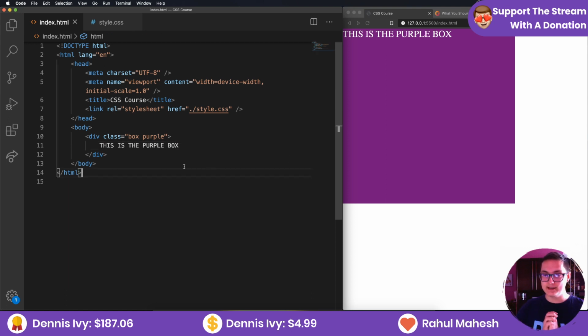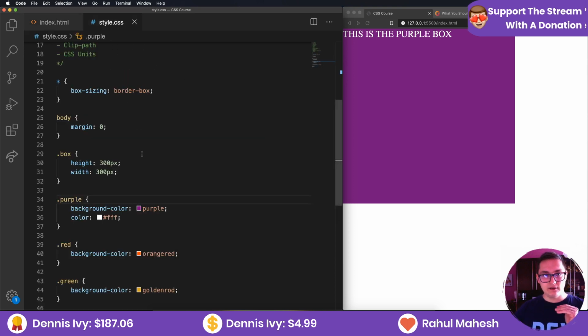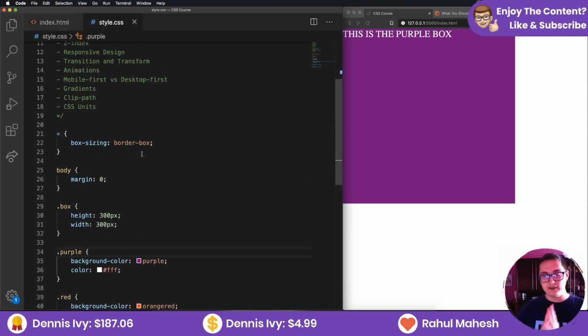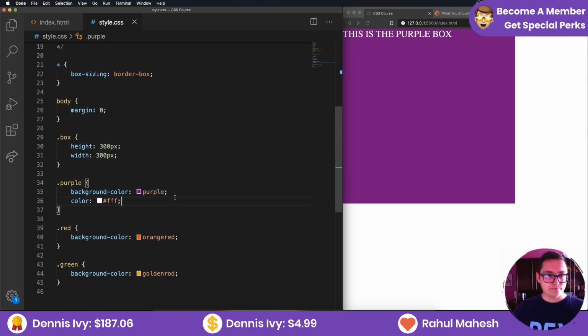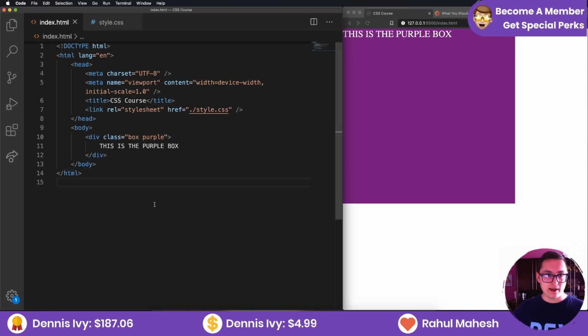In CSS, usually you will style something with a class. Please don't use IDs to style stuff. IDs are used in JavaScript. Now, why is that? Because let's see what happens if we have the box purple.